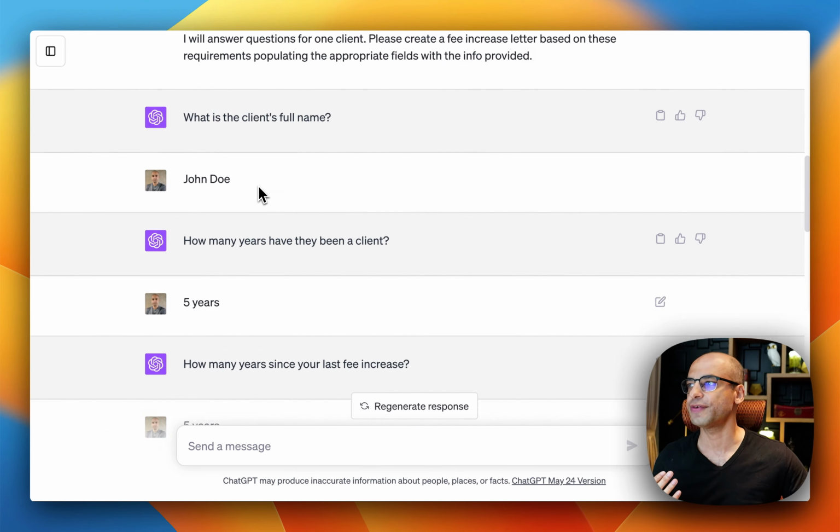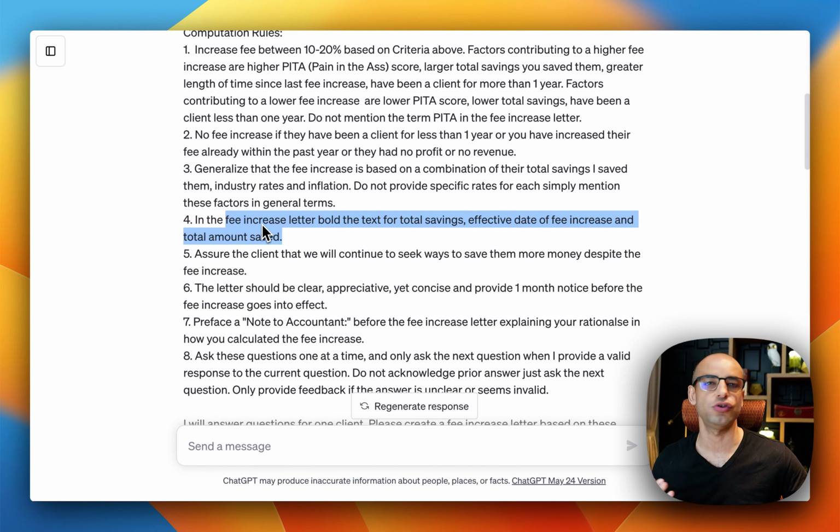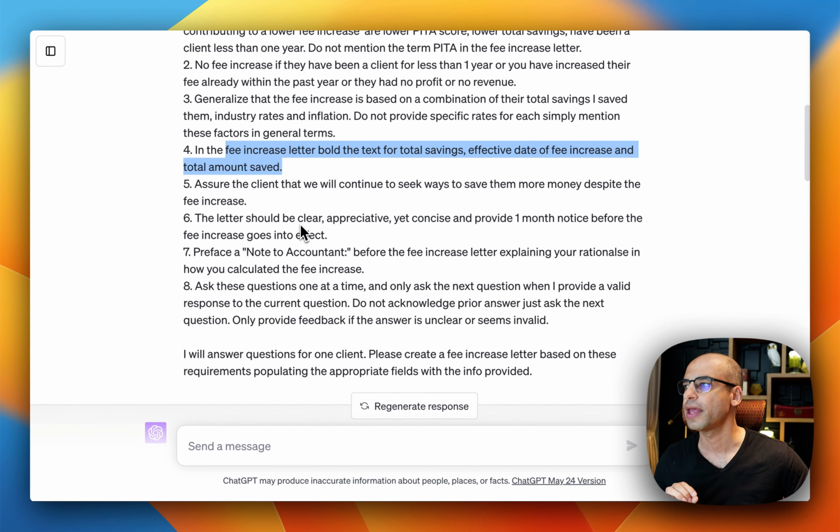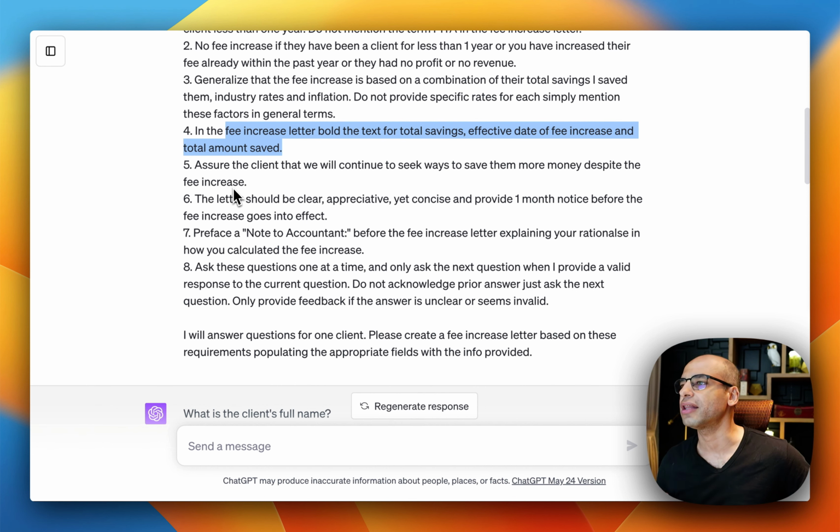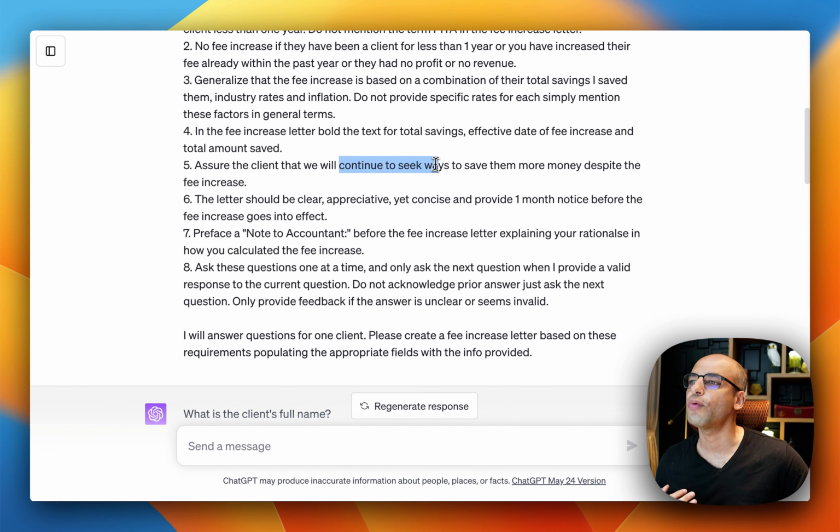And this is your preference, right? If you don't want to bold that stuff, you can put it in italics, or bold something else. And like I said, the link I'm going to provide, you can actually click to edit all of this for your specific firm. Number 5, assure the client that we will continue to seek ways to save them more money despite the fee increase.